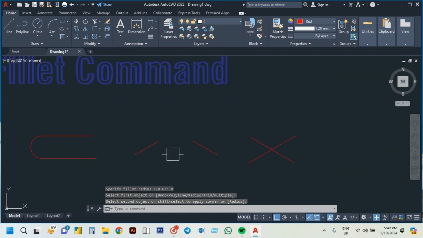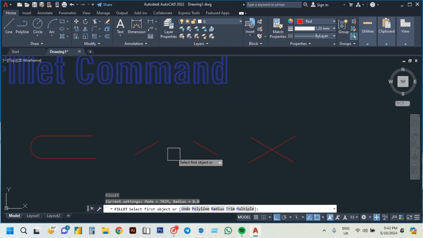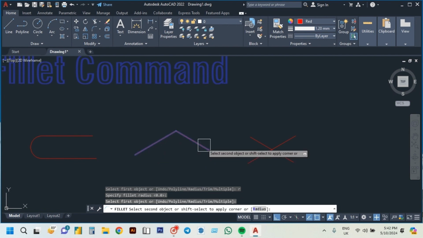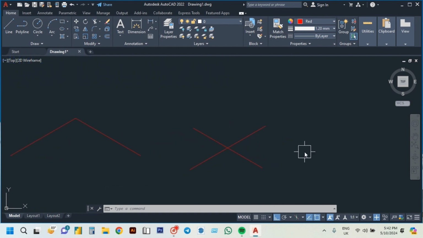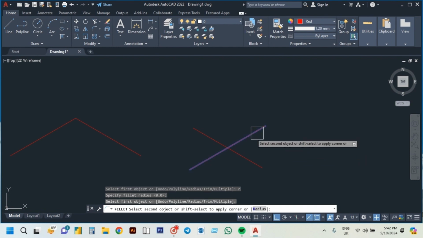In the third, F, enter, radius, enter, radius value is 0, first object, second object. In the fourth and last object, enter, or enter 0, first object, second object.